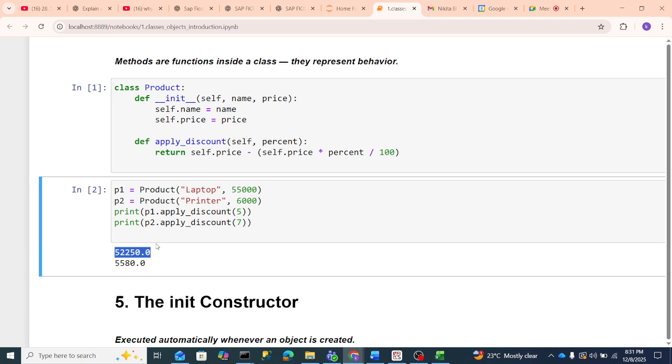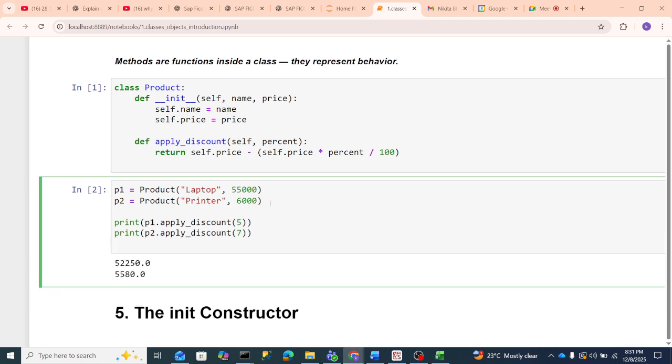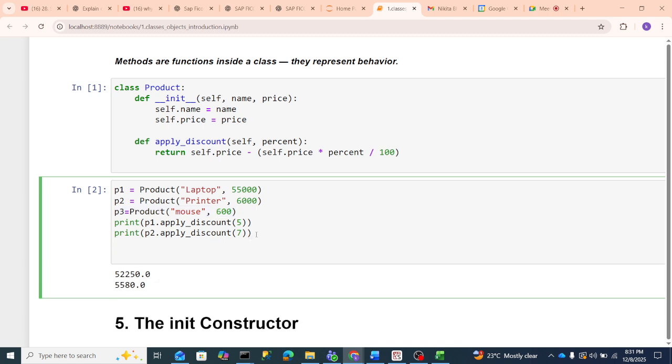So now let me create one more object. Then now you tell me what will happen. Mouse, its price is 600.